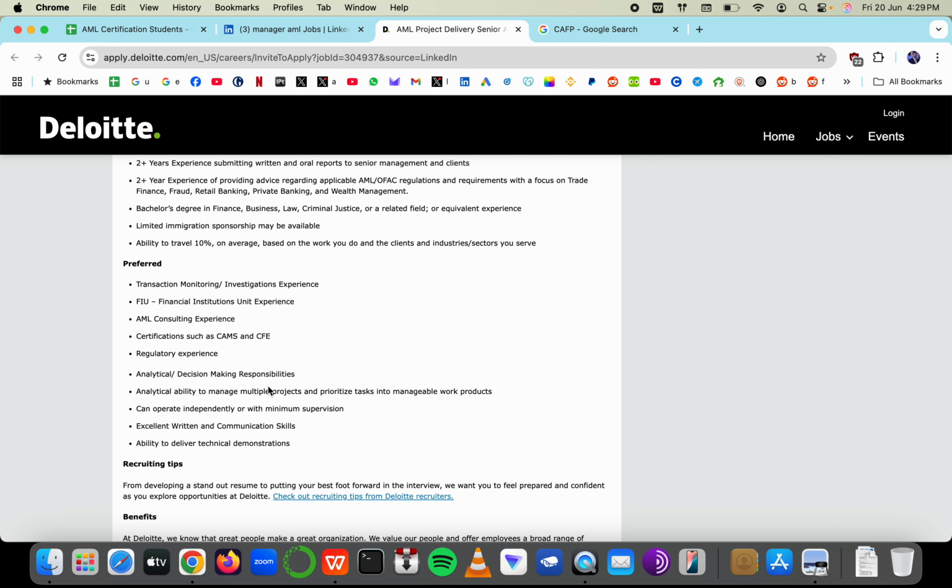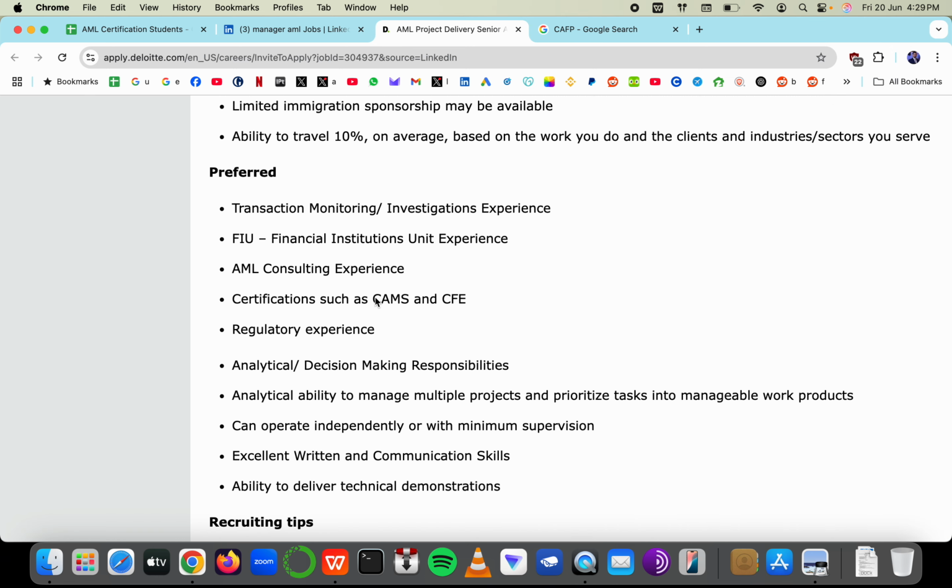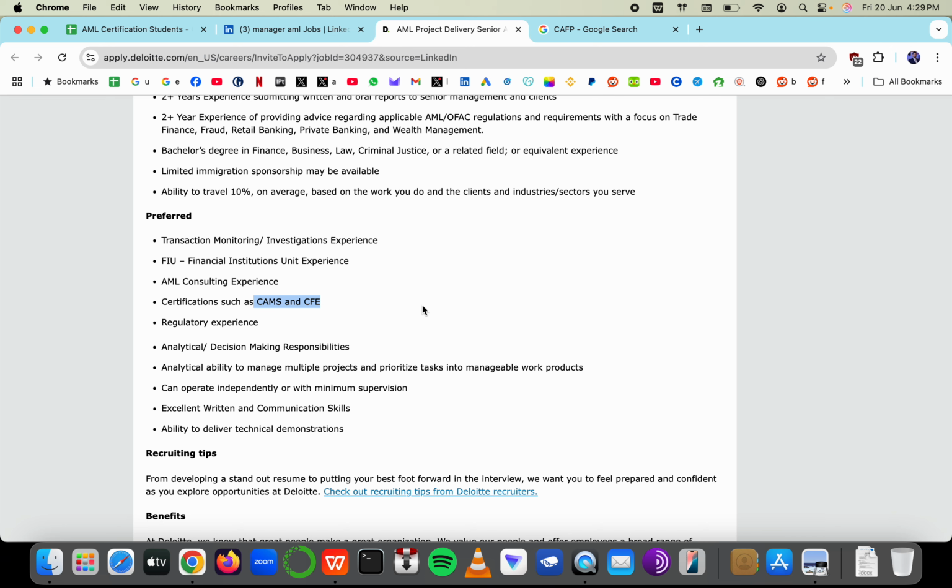Make it easy for yourself to get selected, and you should go for the CFE, especially if you're in America, after doing your AML certification.